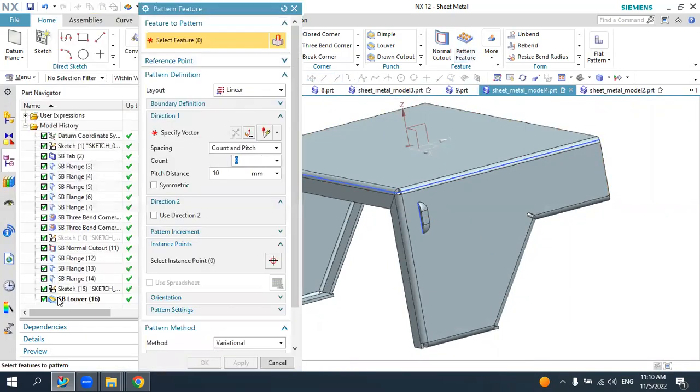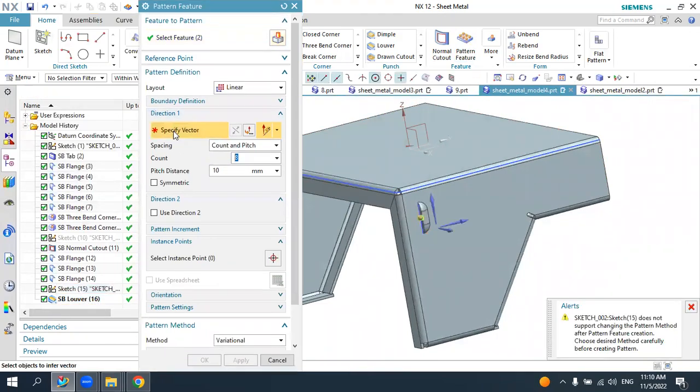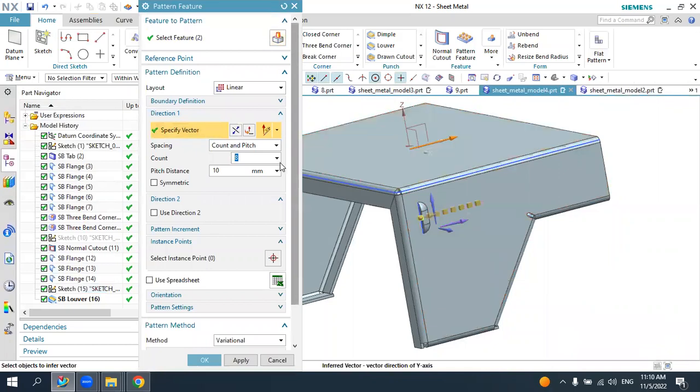So here you need to select the lower feature and sketch also. It's vector from this side, and let's increase the distance and also increase the, for example, numbers. Let's make it 10, 12, let's say 11, and let's click on OK.